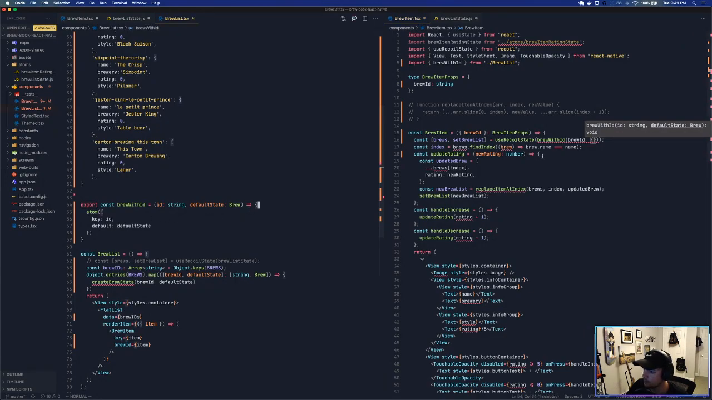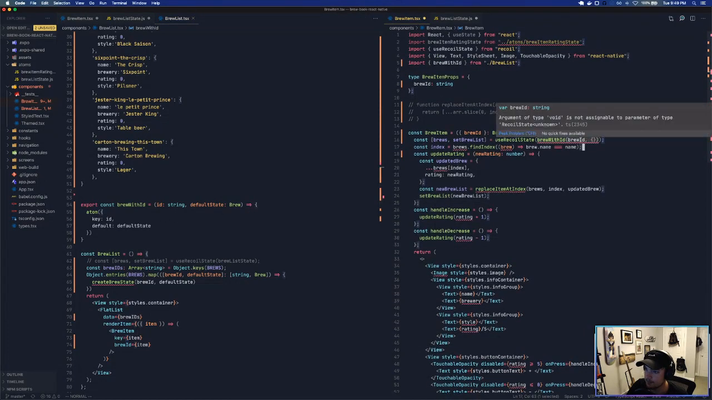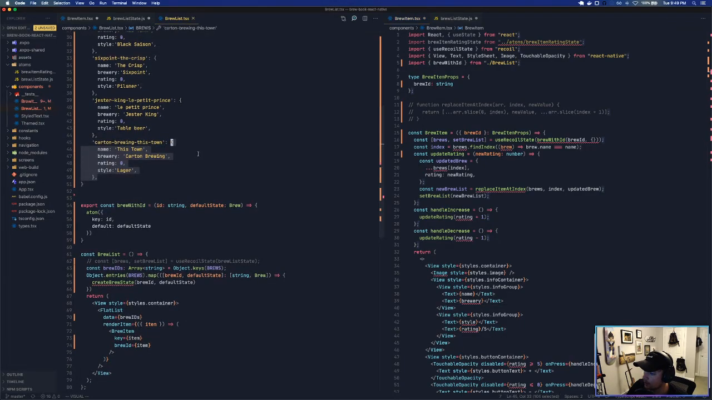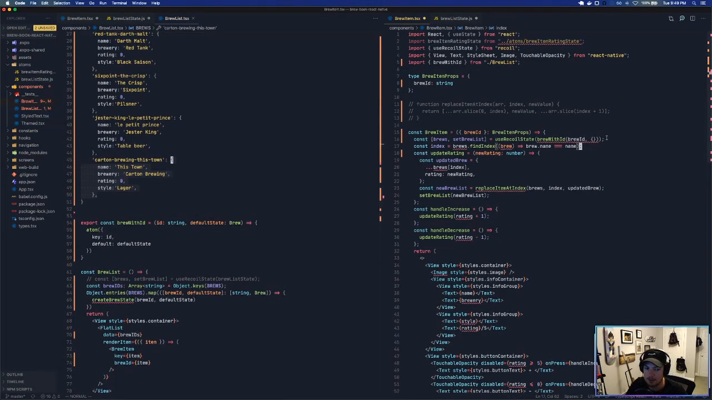So let's see. What is it saying here? So it needs to be of type brew. And remember, a brew type contains all of these things. So in this case, this isn't going to work because we don't know that info. The whole idea of this is that this info is created outside and able to be updated here. So what we can do is a few things.